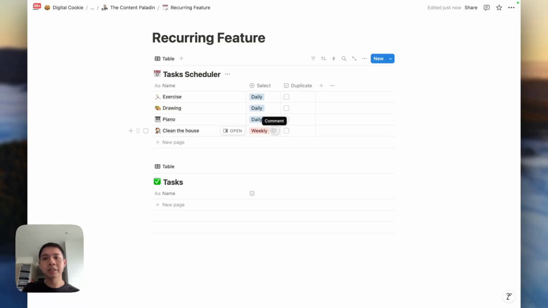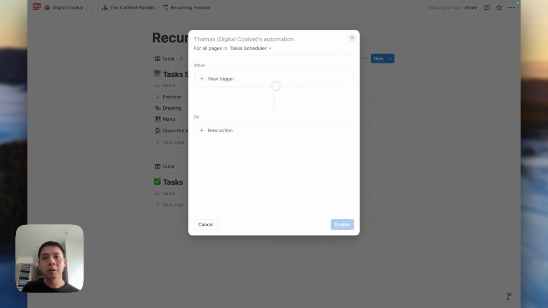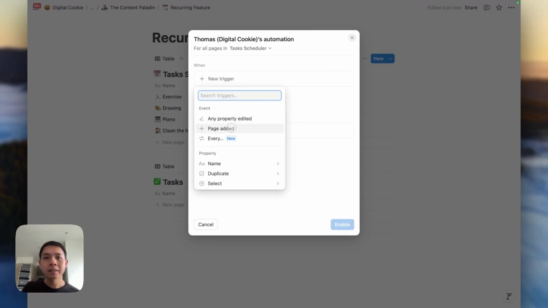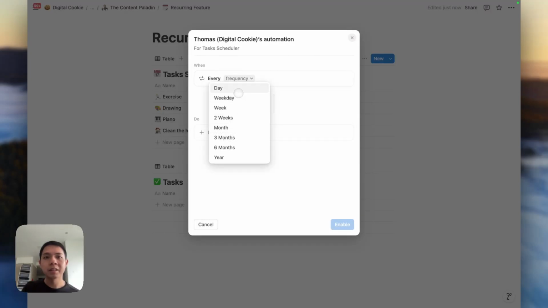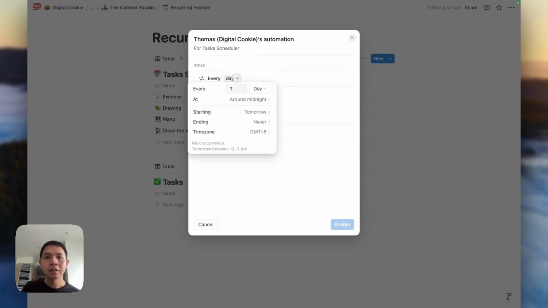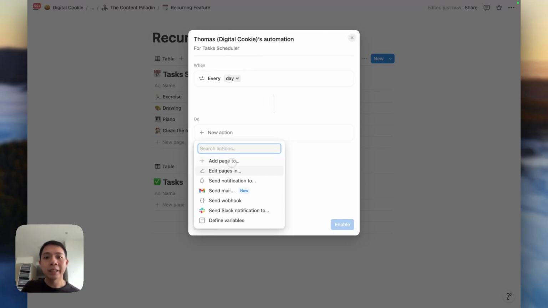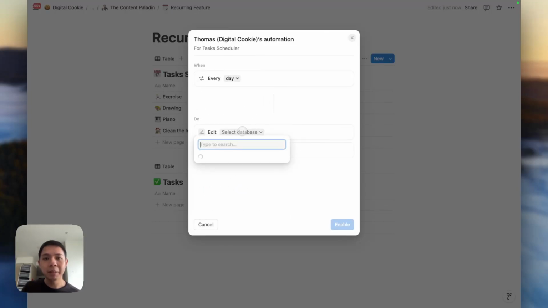So what I can do is, instead of scheduling all of this, take the automation and then new trigger, select every, and we're going to select day. So every day around this time. And then you edit pages in, select database, and then select task scheduler. In task scheduler, I've had this property called duplicate. It's basically just a checkbox.